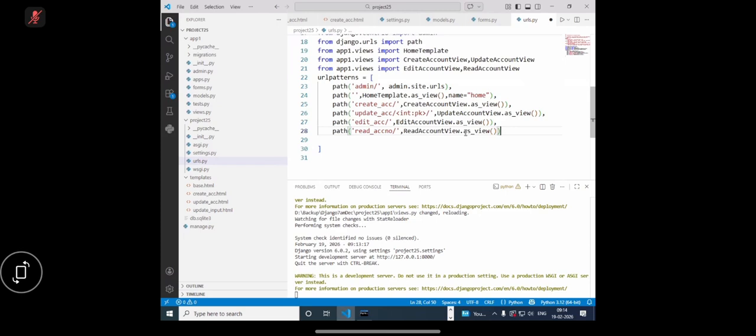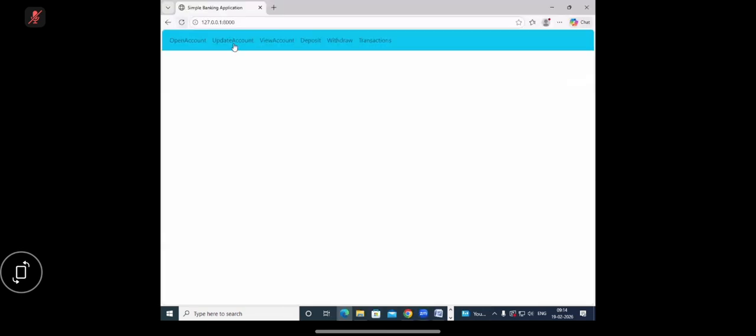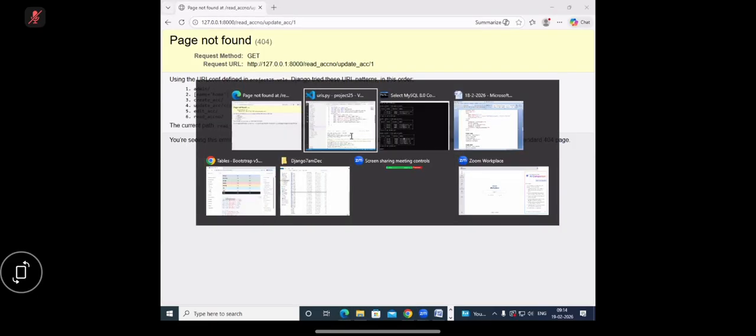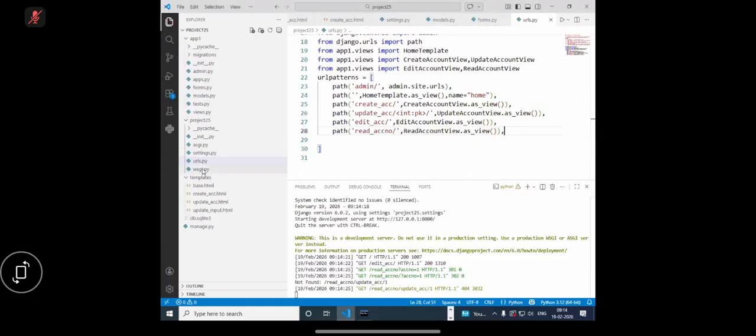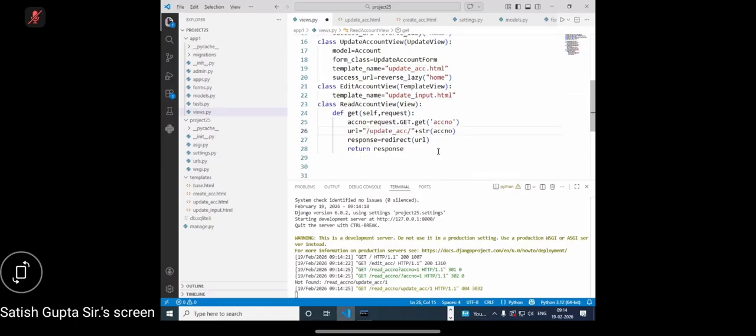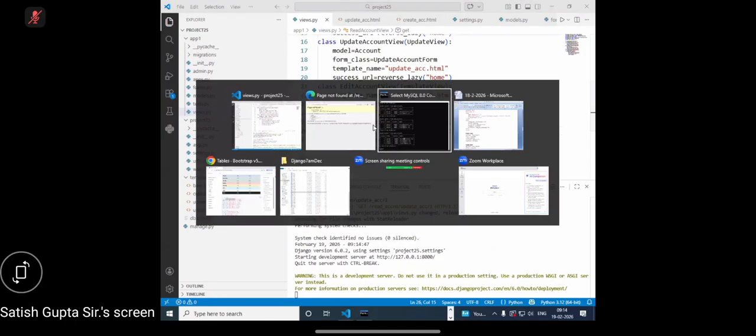Now here I said read account view as a view. Yes. And now see here, refresh this. Update account, enter account number, click on update. Slash. What is this? Read account number. Slash is not given. Just go to views. Slash. Okay, right?